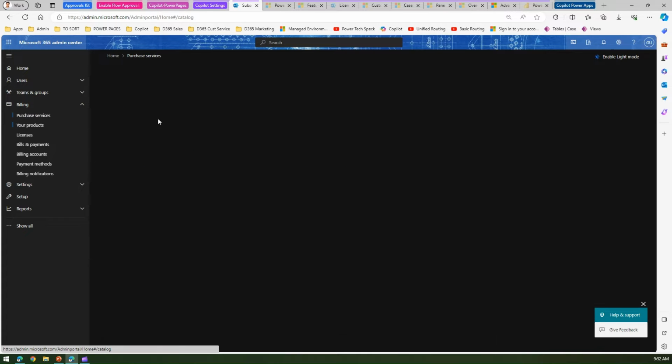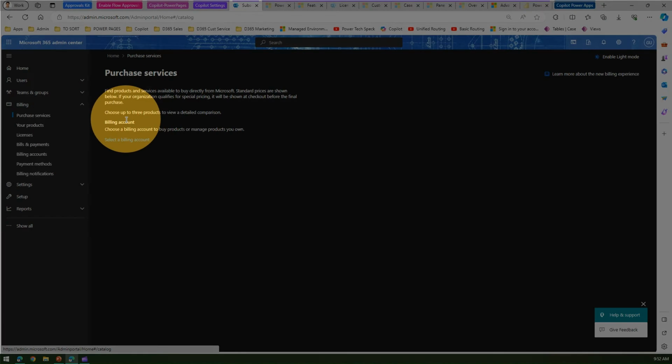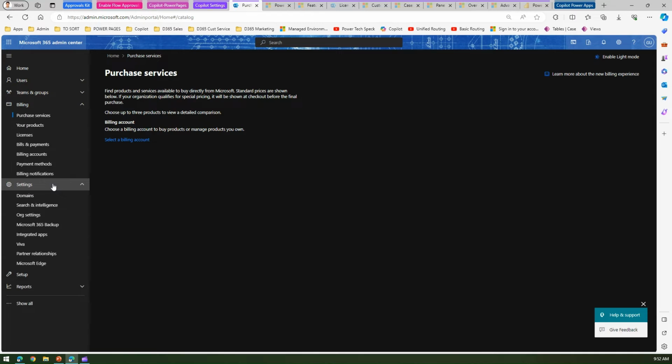Now, if I click on purchase service, you see a section over here which says that to buy Microsoft 365 Copilot, you need to click over there. So from purchase services, you can buy Microsoft 365 Copilot, and once that Copilot license is attached to your particular user, you can start leveraging the functionality.